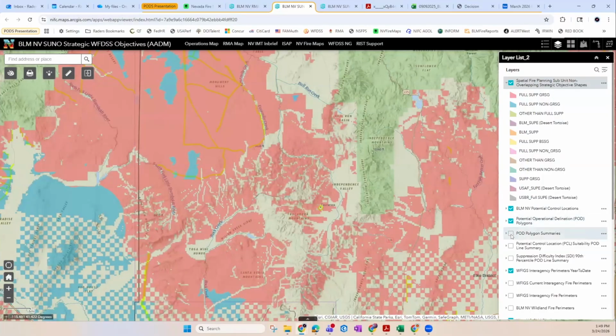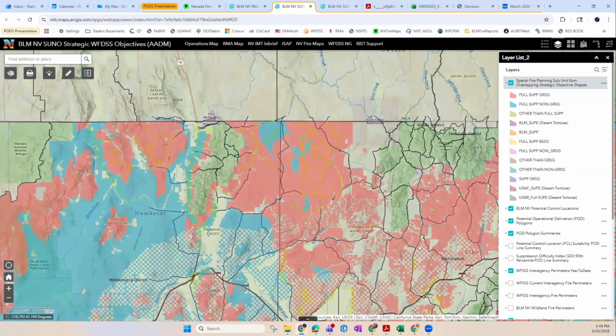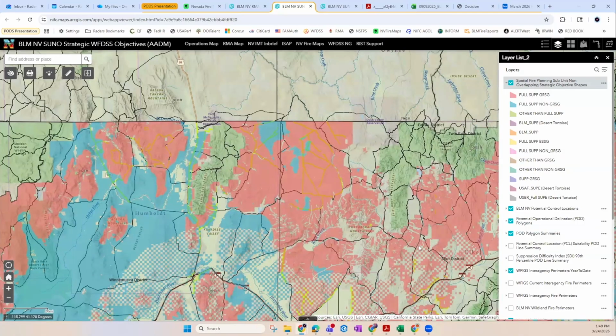And then an additional, the big one that we add to the map, is our pod boundaries as well. Nevada was a late entrance to the pod game, I guess you'd say. We didn't develop our pods until 2024.